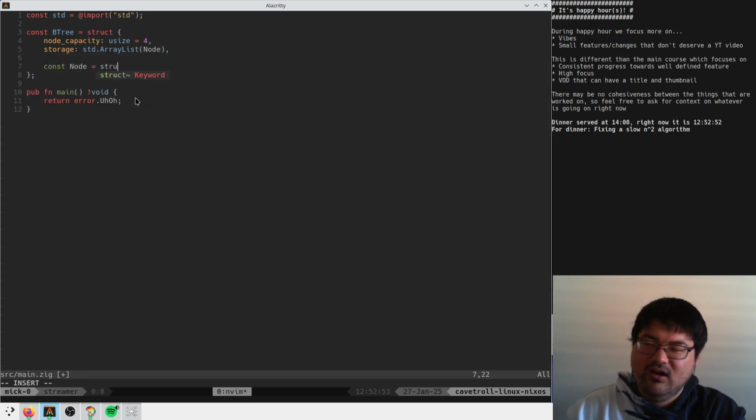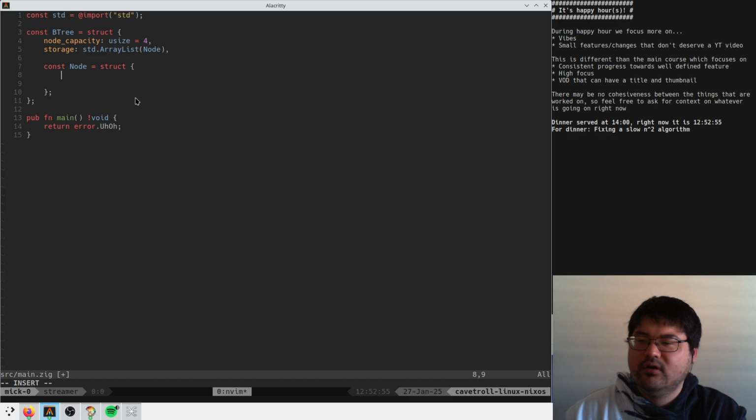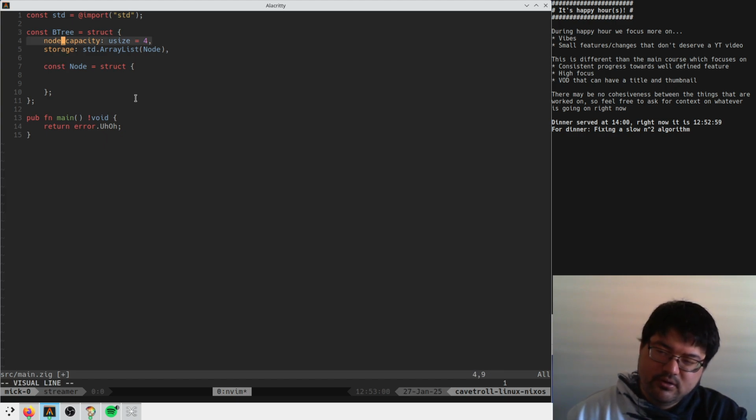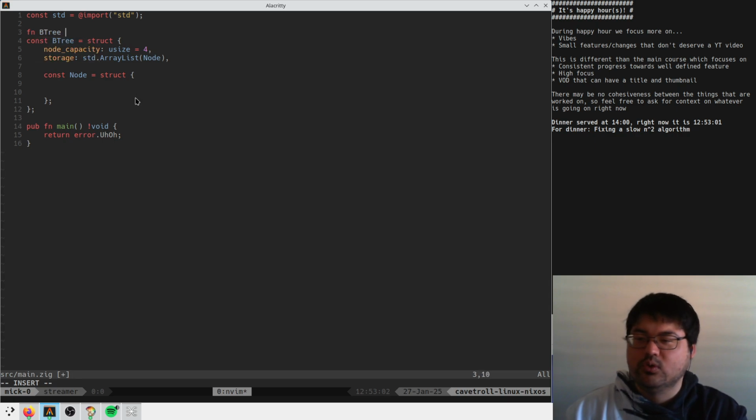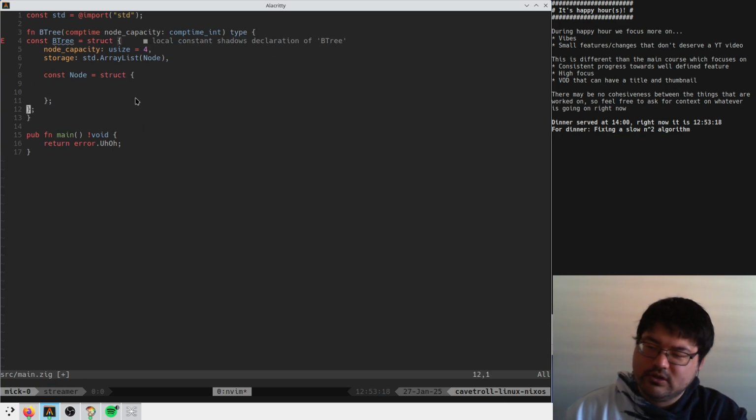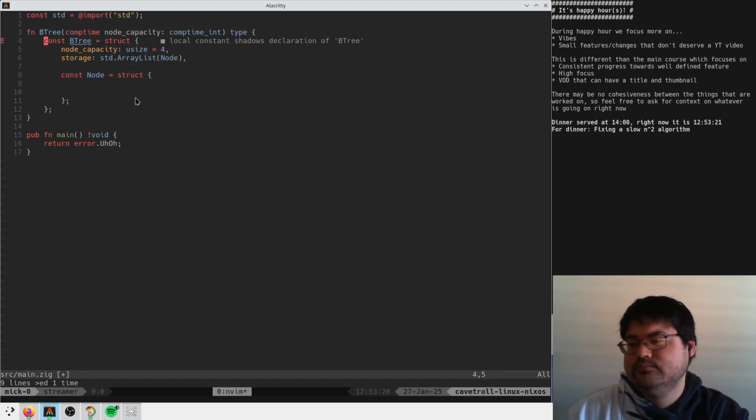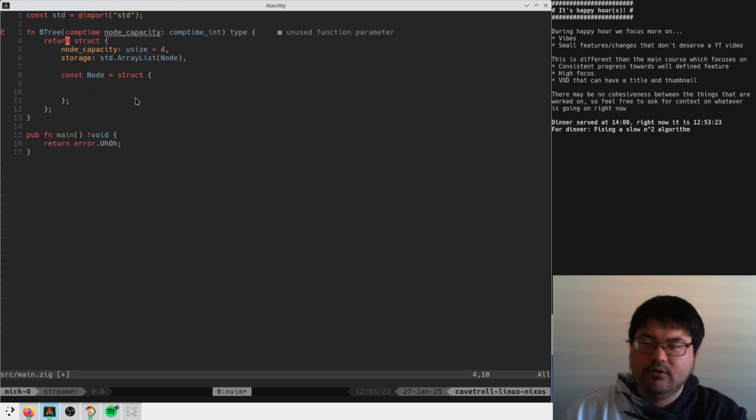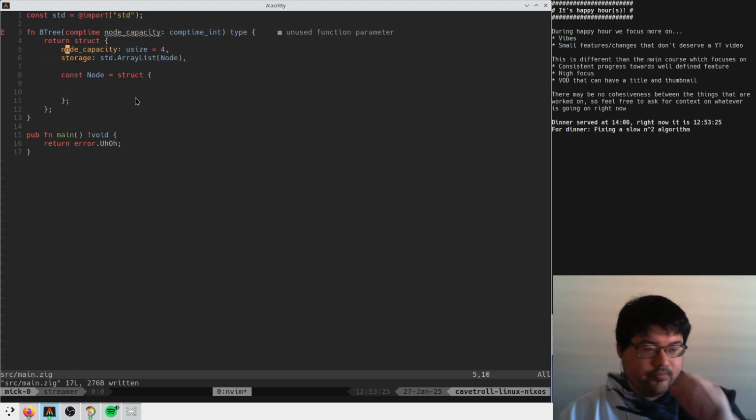And our node here has, it would be nice if this capacity was compile time so that we could store the nodes inline. So let's do that. Node capacity is a comptime int. Returns a type. And then we return our struct like this. Are we using Zig? Yep.